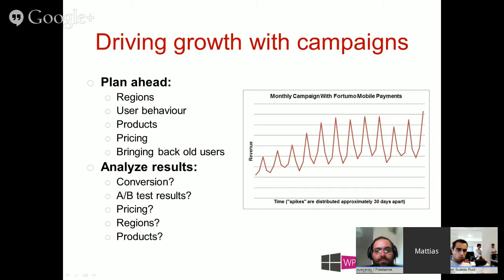Pricing, you can also play around with pricing, A/B test pricing. Maybe a lot of users opened up the payment window, but a lot of them closed it without making a payment. So perhaps the discount was too small, perhaps it was too big. Regions, which countries had the biggest payment conversion compared to your user base, and then again looking at the products. So if you, for example, discount all products, is there some kind of a trend in which products are more popular?